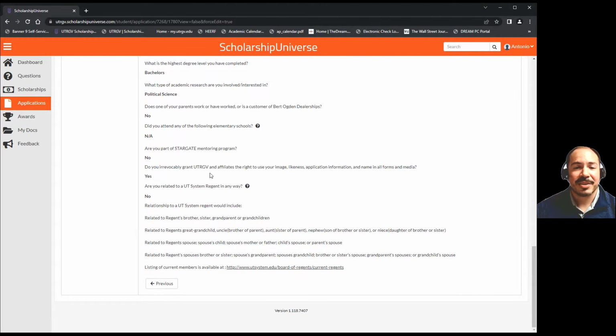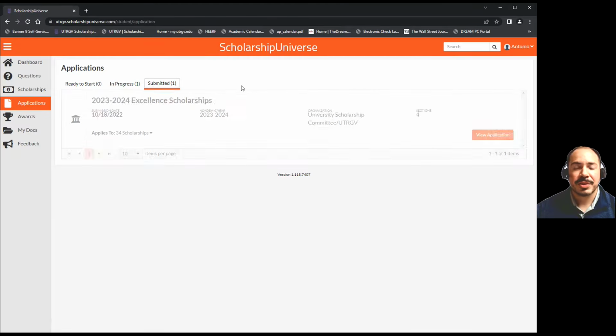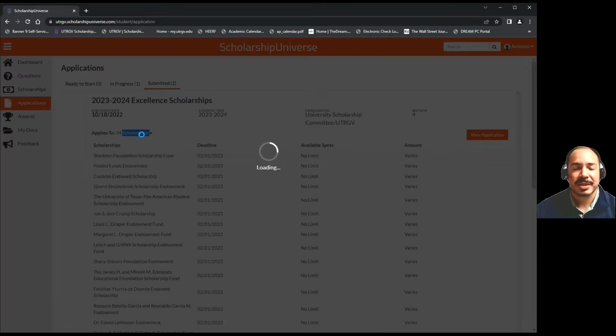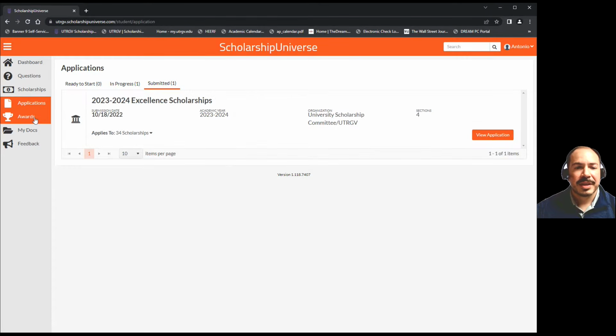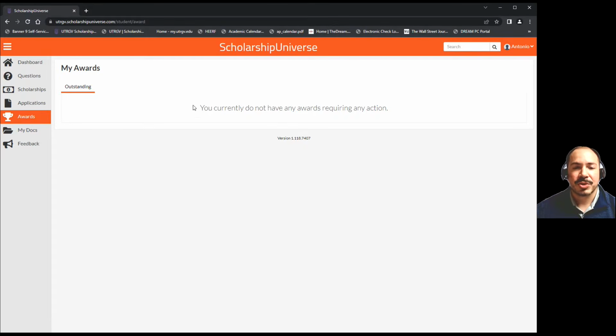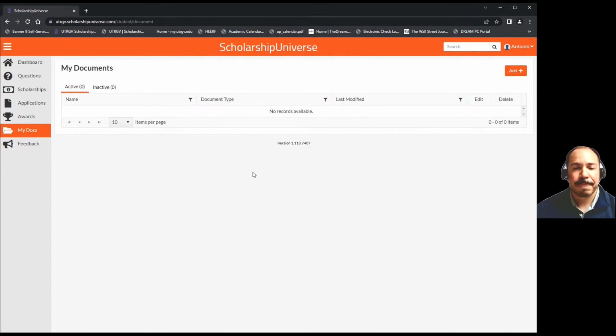And also you can go ahead and go back to applications. In here is going to show you the application that we just successfully submitted. Okay, it even shows you the amount of scholarships that are associated with this application. And you can always click on view application to review. Okay. And then next, you can click awards to show you any awards that you have received in the past, or if there's any actions that are needed for the awards. And also in My Docs, it shows you any thank you letters that you have submitted, any recommendations that have been submitted on your behalf.